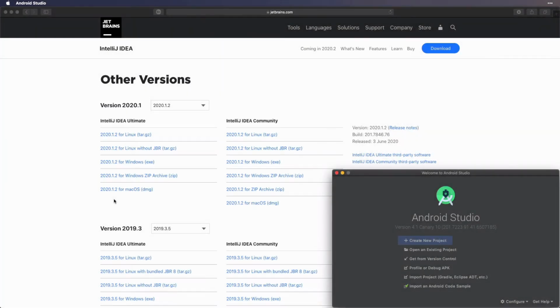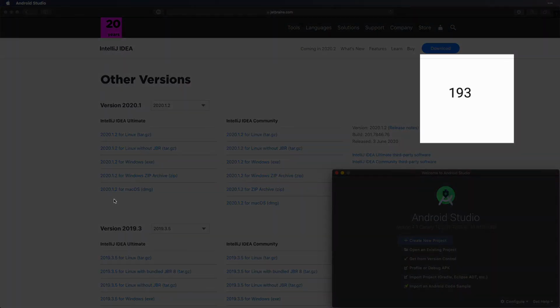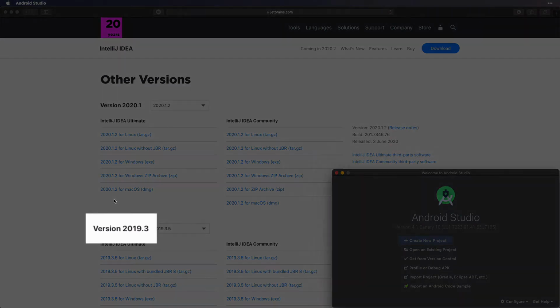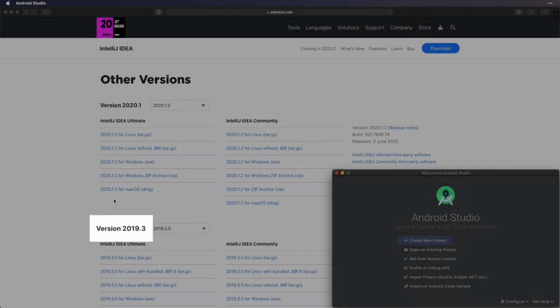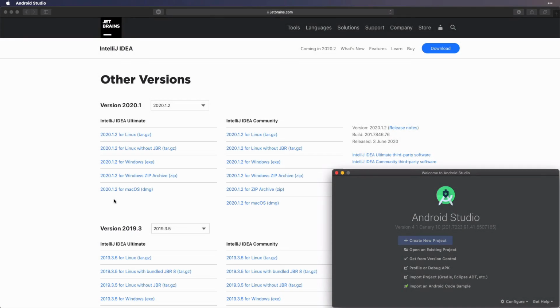If the build number started with 193 instead of 201, that would be referencing the year 2019 and the major release number 3, making the version 2019.3. Now that we know the main IntelliJ IDEA version our Android Studio was based off, we're going to find the most specific one.